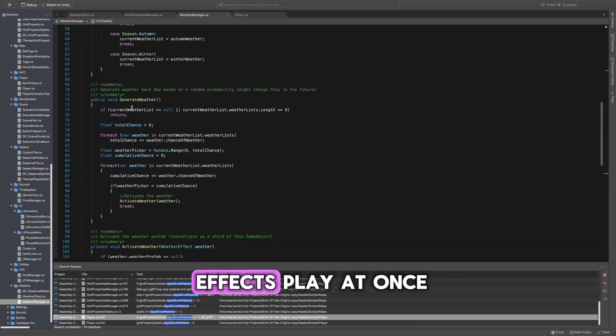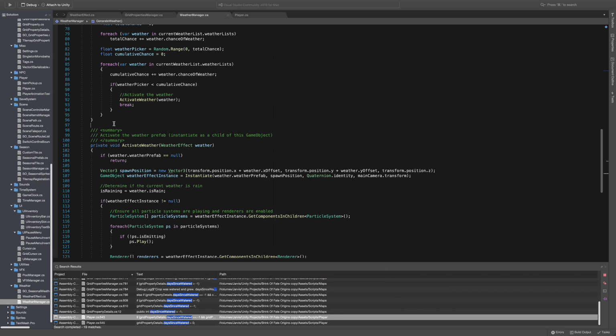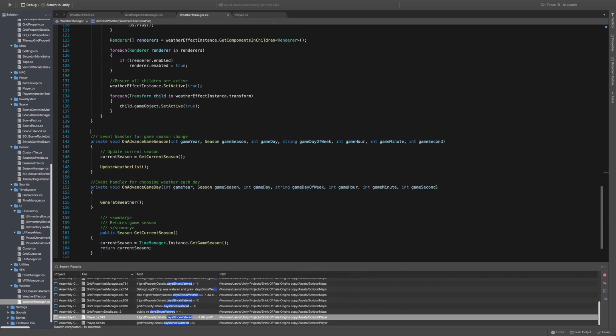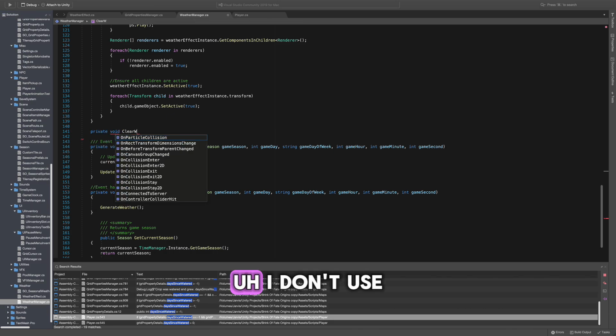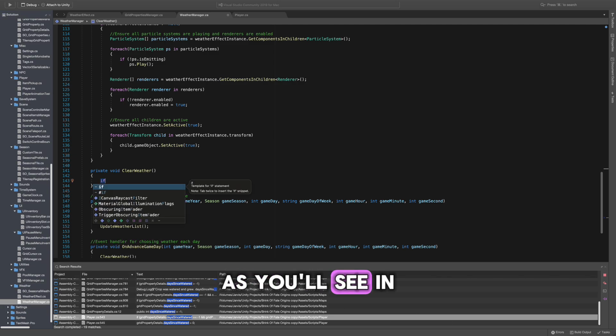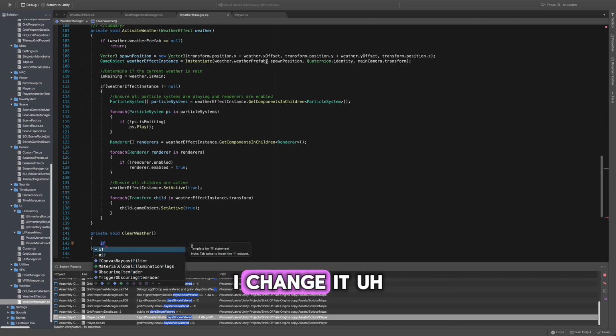That was funny. Just having all the effects play at once, just stacked on top of each other. So obviously what we're going to do now is fix that and clear the weather. I don't use it in a separate function in the end. As you'll see in a little while, I change it.